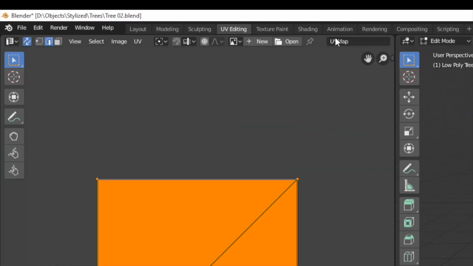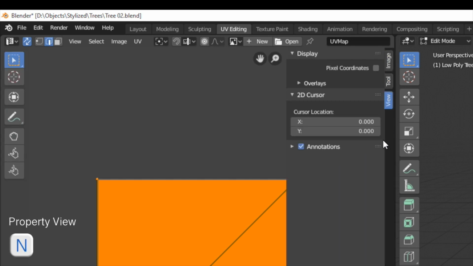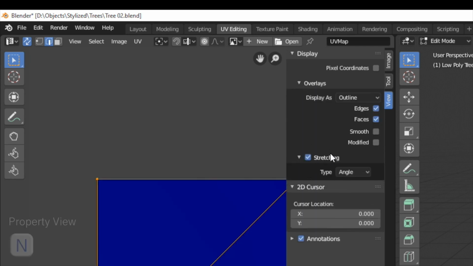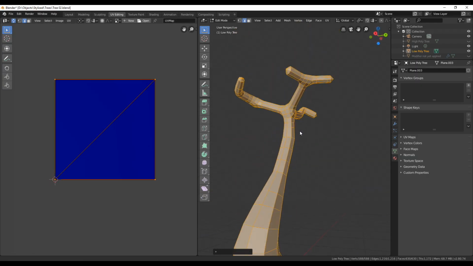To keep the UV map synchronized with the mesh selection, enable the arrow icon in the top left. If you open the properties view on the right, you can also enable stretching. Now we're all set and we can start adding seams.